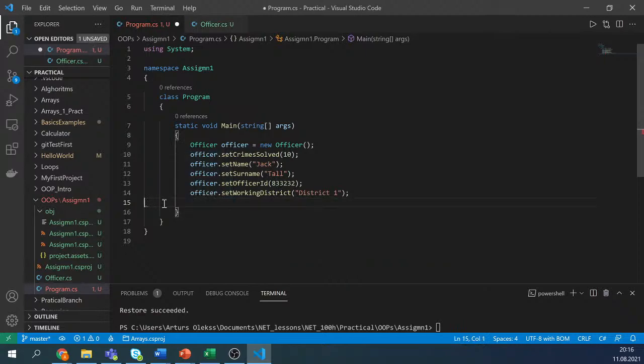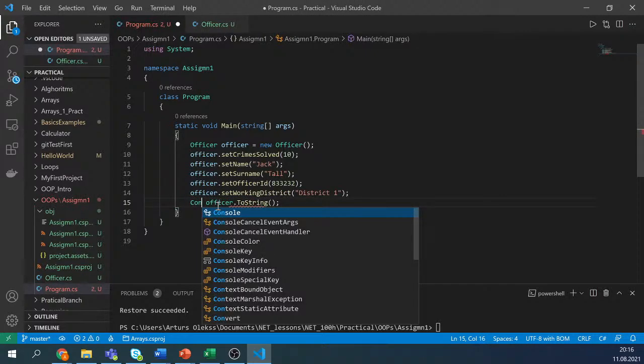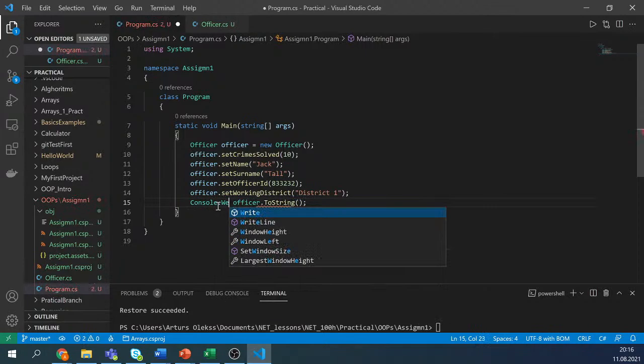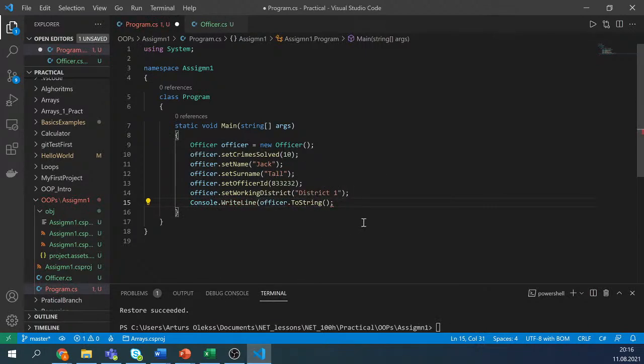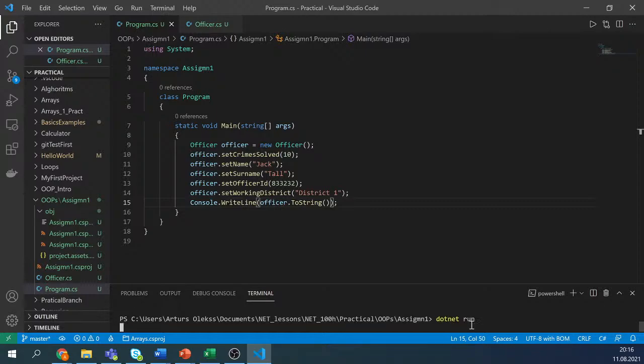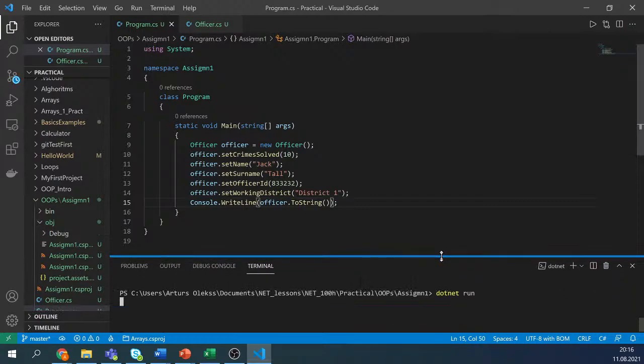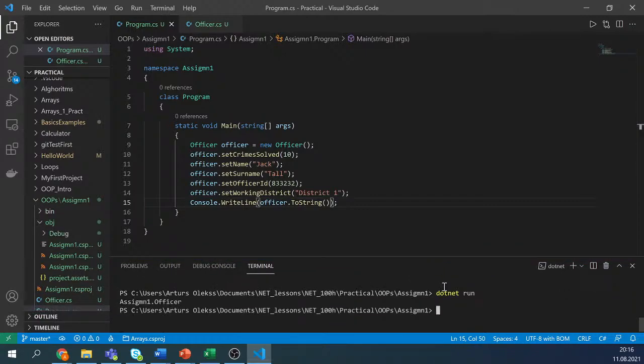Okay, so now we created the object. And there's the method toString we can call from this object. And we can actually print the content of this method. So the content of this method, and here .NET, I will run it. Let's see, what do we have?